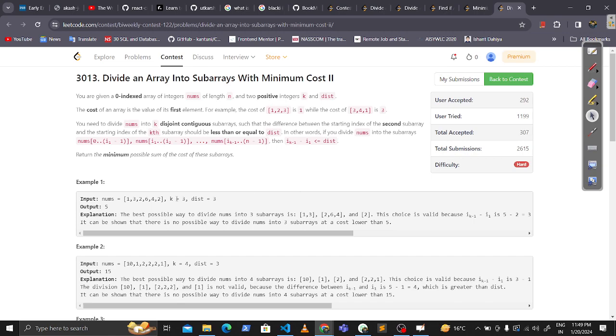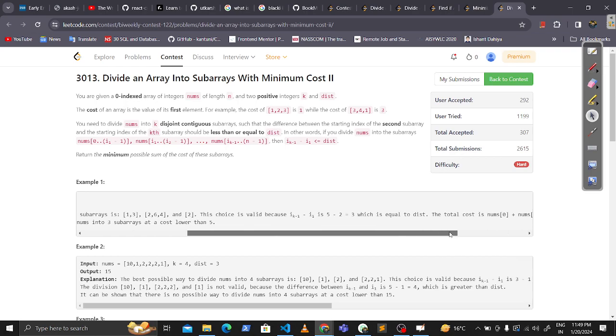All right, let's see an example. 1, 2, 1, 3, 2, 6, 4, 2, with k equal to 3 and dist equal to 3. So we divide it into 1, 3, 2, 6, 4, and 2. And this is valid, if you see. You can check it on your own.